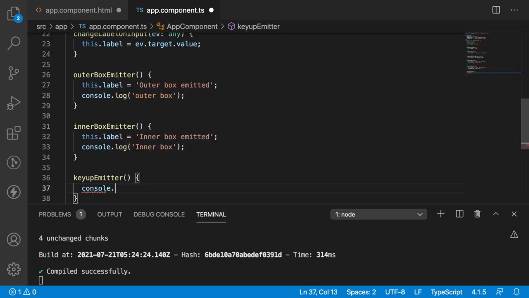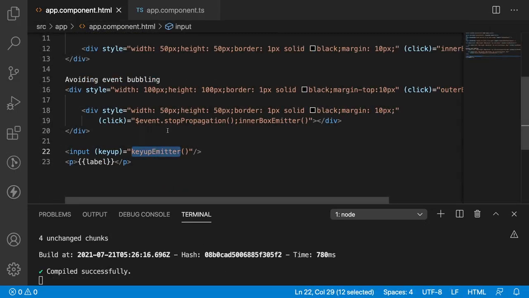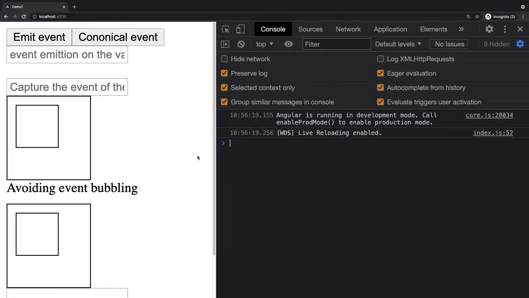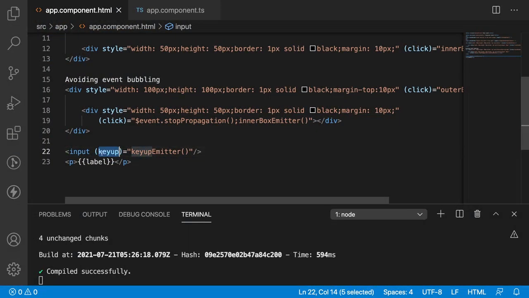Let me use console.log inside the keyup, save this and save this. So now what happens? Whenever the user enters something on the keyboard, then this emitter will be triggered. So here we are seeing keyboard events. Let me go back to the browser and let me type it. H. I didn't leave the key, but now I am trying to leave the key. Whenever I leave the key, it is logged inside the keyup. So that means whenever you want to use keyup, keydown, keypress, we can use those events also. This click event is something related to mouse events, and keyup, keydown are related to keyboard events.